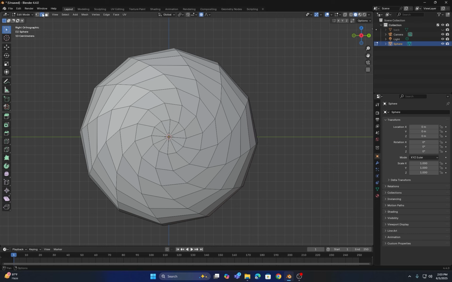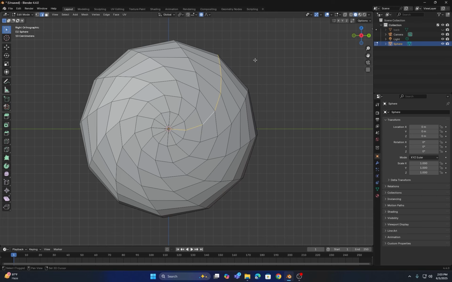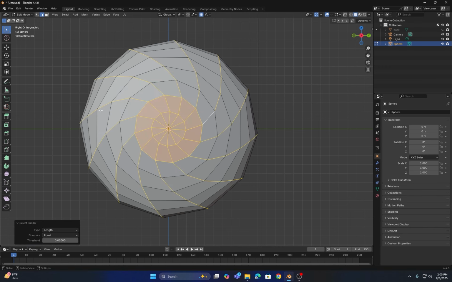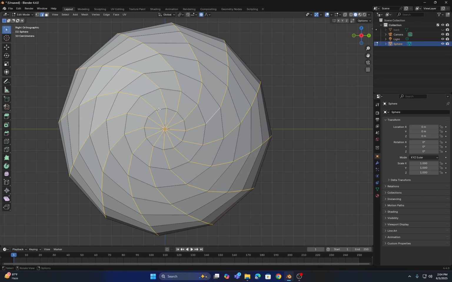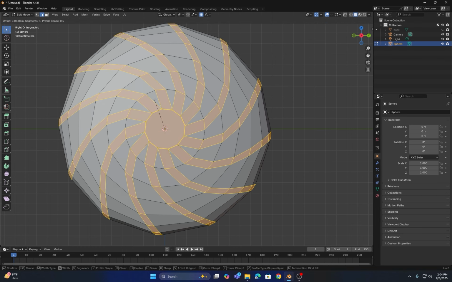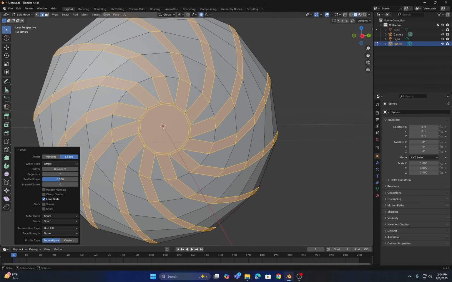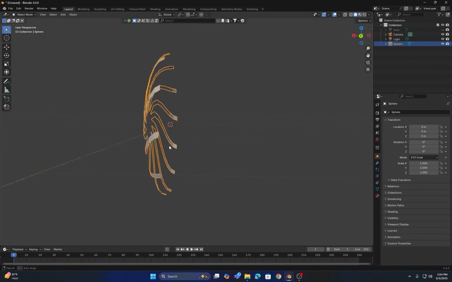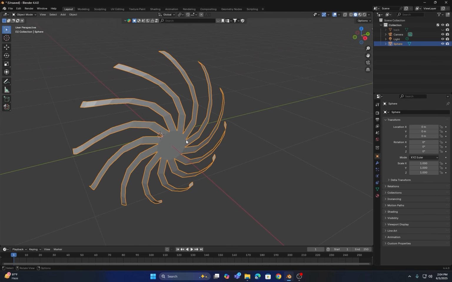Now in edge select mode, I'll Alt plus click to select one edge loop, then go to select similar, length to select all edge loops with the same length. I'll deselect these edge loops and press Ctrl plus B to bevel the edges. Then I'll go into face select mode, press Ctrl plus I to invert the selection, and delete the unwanted faces. Now we have our desired shape.